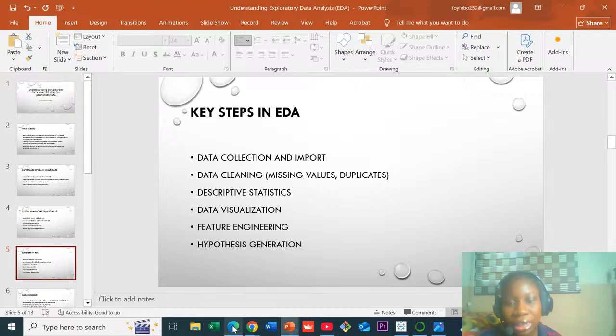sets. So the next aspect is data visualization, because when analyzing your data, not everybody is used to tables and figures. You creating a chart, a bar chart or a pie chart or a scatter plot, just makes it much easier for anybody to understand. So data visualization is another key step in EDA. Then we have feature engineering and hypothesis generation.